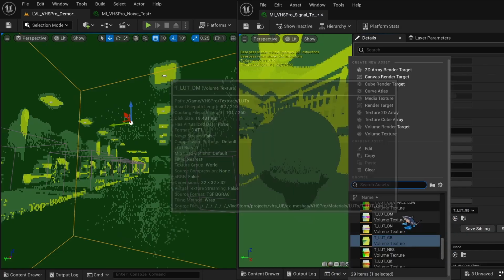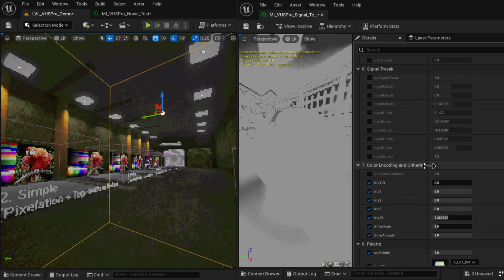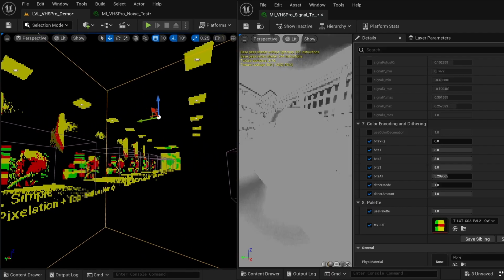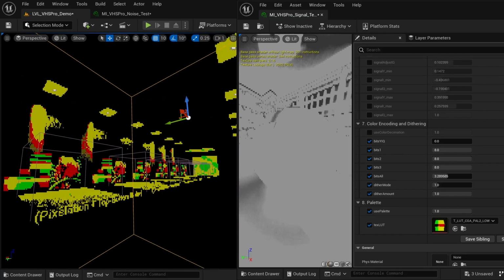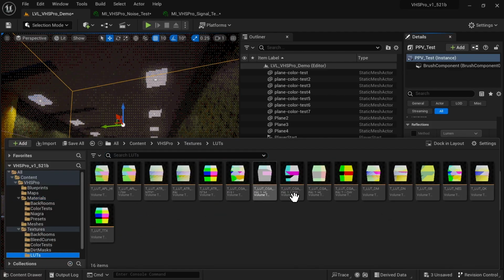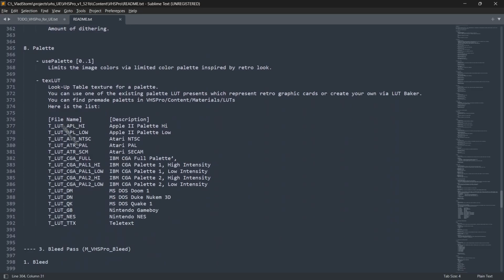I prepared, as I mentioned already, a few color palettes. This one is Doom. This one is some old MS-DOS, Microsoft DOS kind of games. If you go here to textures, LUTs, you can see all these colors. There's a big list of them. And here you can also see where they came from: old Apple computer, Atari, IBM computer, MS-DOS, Nintendo Game Boy, NES, Doom, Quake, Duke Nukem.